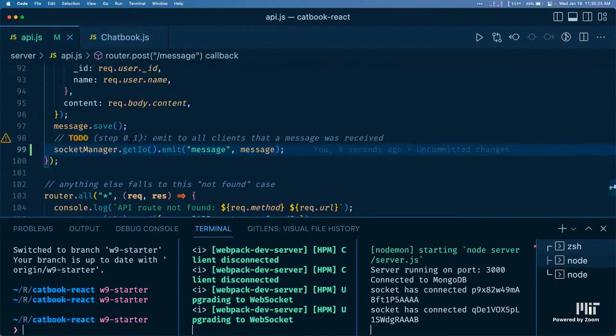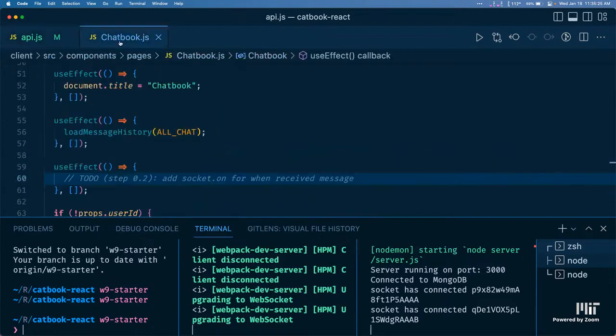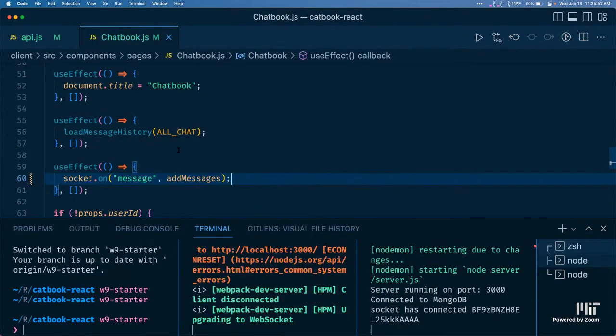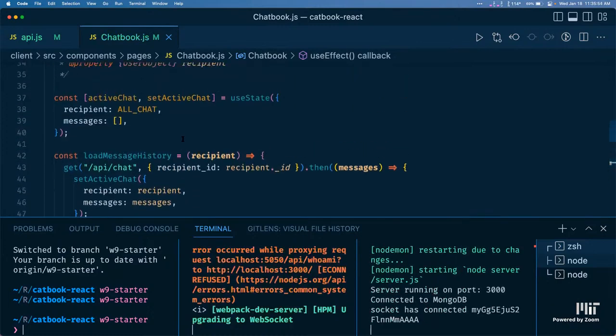If we go to chatbook.js, which is the client, we can turn on our socket. Essentially, we'll be listening for this specific message. On line 60, you should see a to-do, that's step 0.2. So we'll just write socket.on message, and then pass in a function, addMessage. I believe that function should already be implemented for you somewhere in Chatbook.